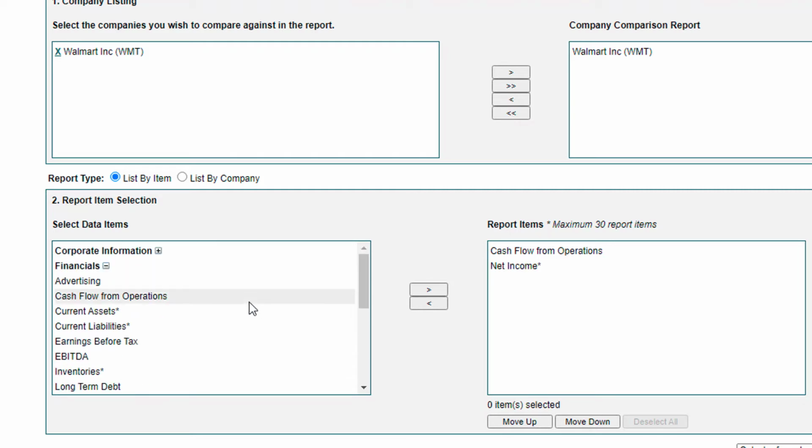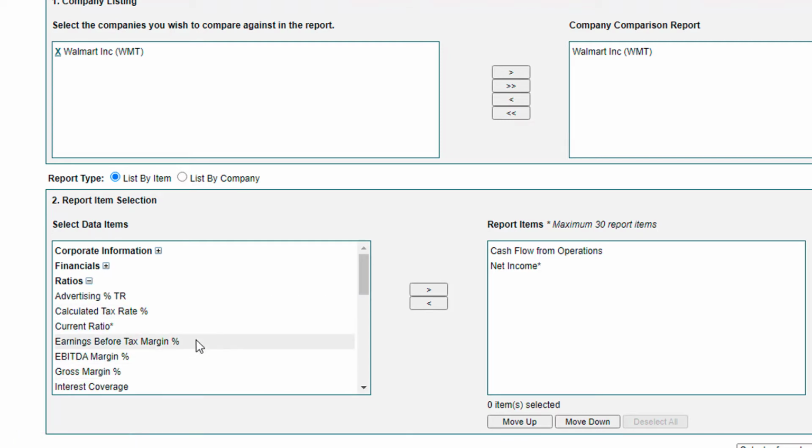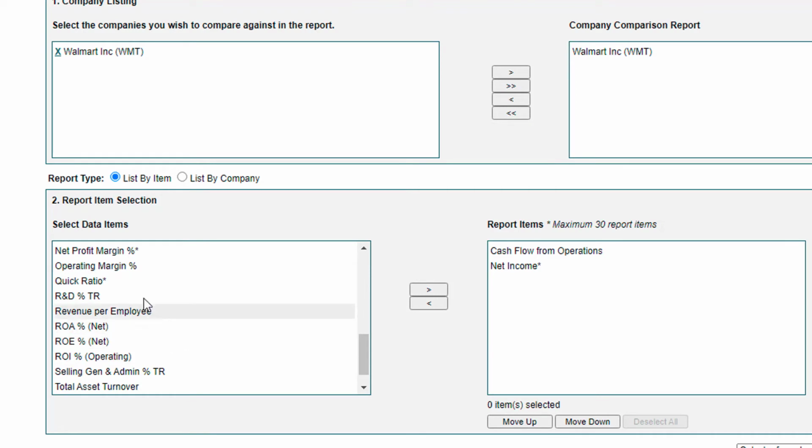Now I'll collapse the Financials category and click the plus sign to expand Ratios. From here I'll choose Net Profit Margin. Now I have my two companies and 3 report items to compare them on.